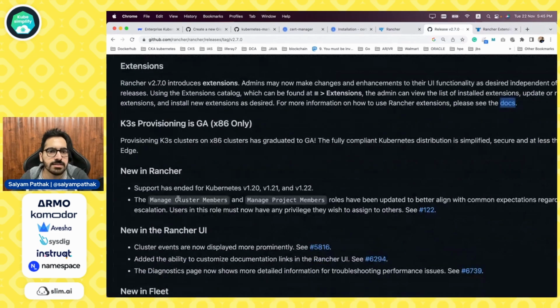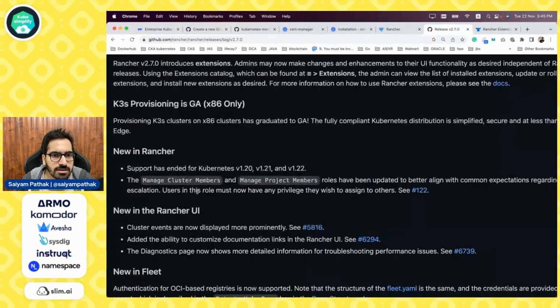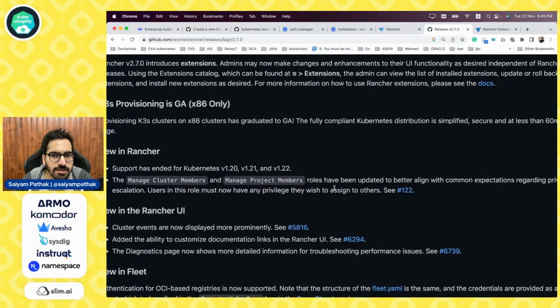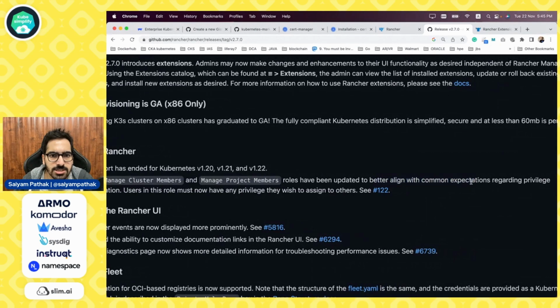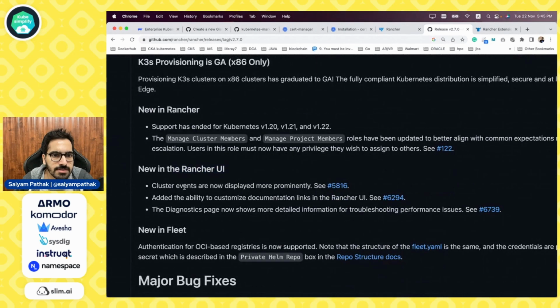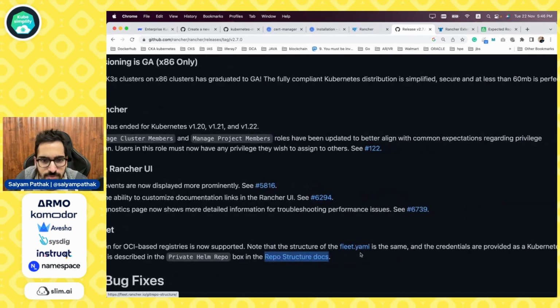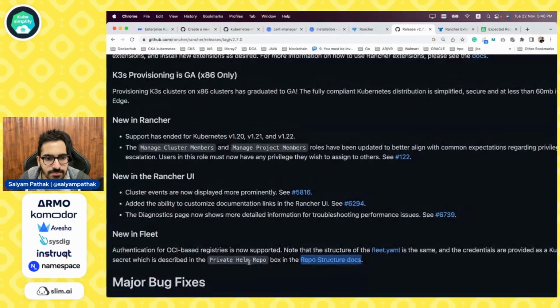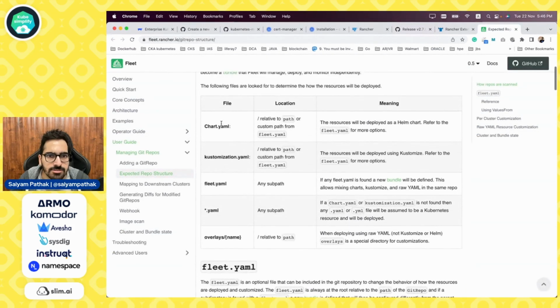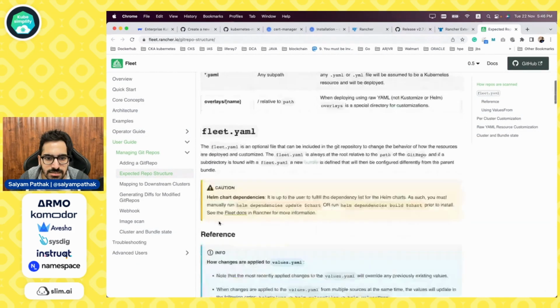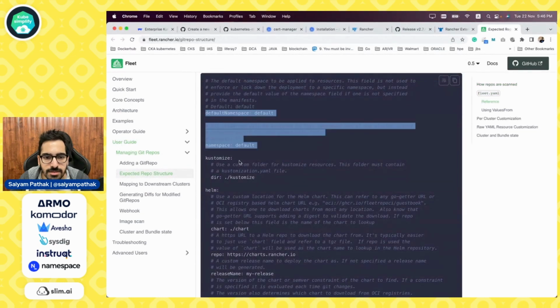New in Rancher, support has ended for 1.20, 1.21 and 1.22. The manage cluster members and manage project members roles have been updated to better align with common expectations. New in Rancher UI, cluster events are now displayed more prominently. And new in Fleet, authentication for OCI based registries is now supported. Structure remains the same. Credentials are provided as secrets, which we have seen and described in the private repo. Repo structure is like this. So you should have a Chart.yaml, customization, fleet, and fleet.yaml should be something like this.